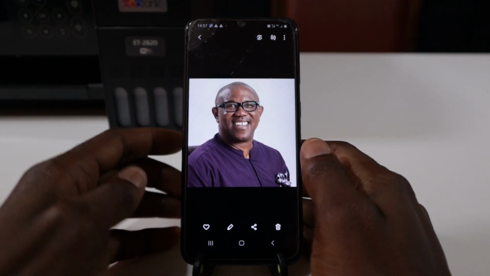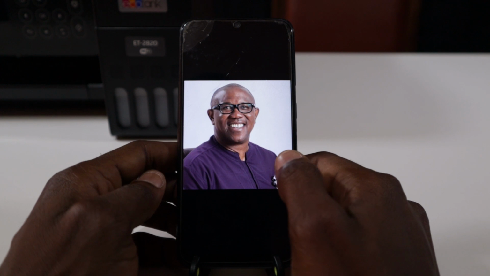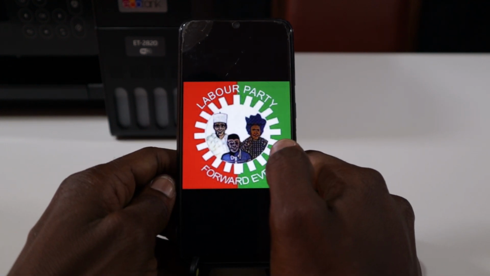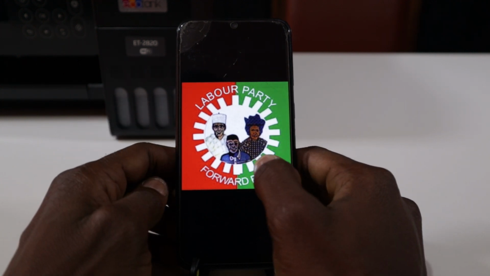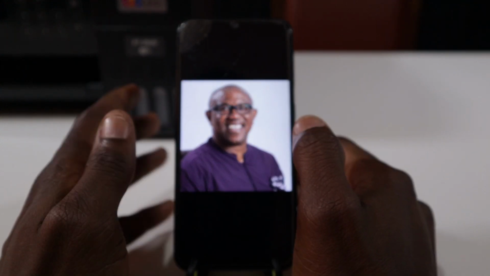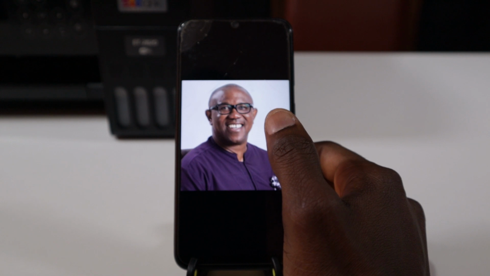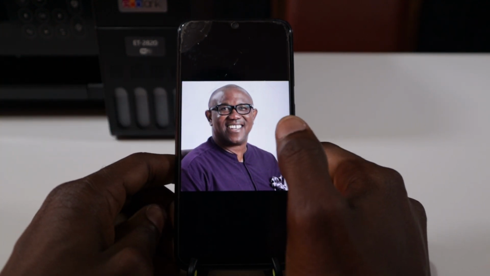So guys, this is the first thing we do. I downloaded the images from the website, the image of Mr. Peter Obi and also the image of the Labour Party. So the idea that I have for this particular design is to have both side by side so that people tend to know what party Peter Obi belongs to.